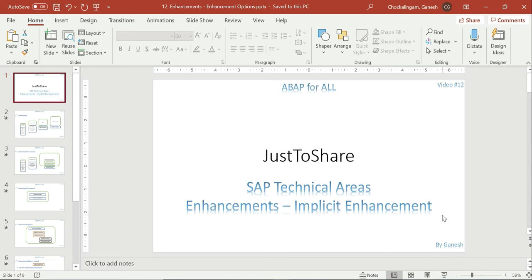So obviously, it's actually better than the previous version. Normally, BAdI is better than customer exit, which is better than user exit. The same way, implicit enhancement is also a little better. It has its own advantages and an easy way to implement. So everything is available in implicit enhancement. So let's get into the slide.